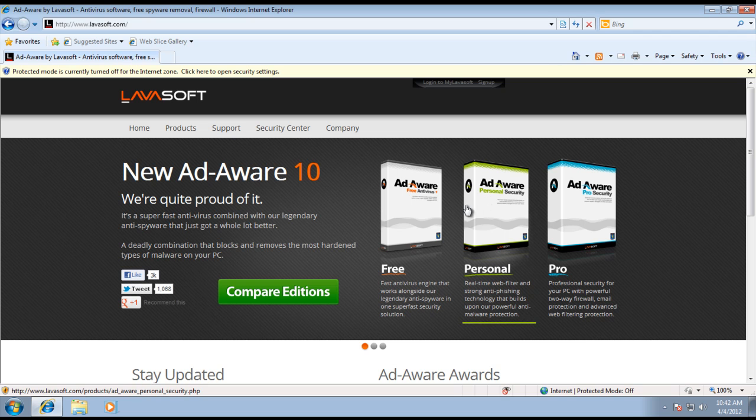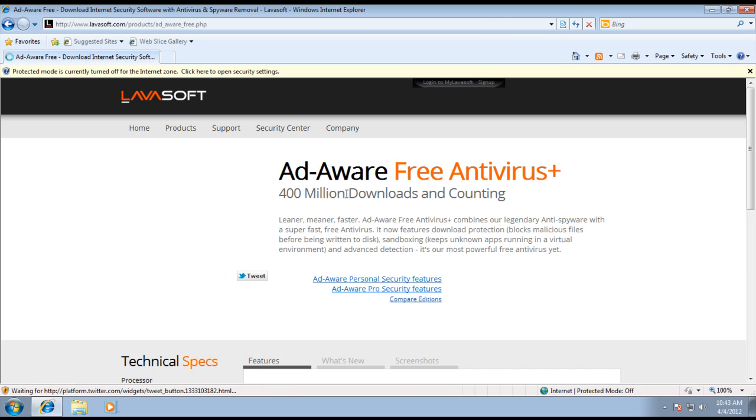Hello everybody, again this is ThePCSecurity, and today we'll be doing a test on AdAware 10, which is the latest version from Lavasoft. This is a company that's been there for quite some time, but they've kept changing their products, so I haven't tested any of their software yet. Today we'll be testing the free antivirus from Lavasoft. That is the new AdAware 10. So I'll just hit the free button and we'll see what comes up.